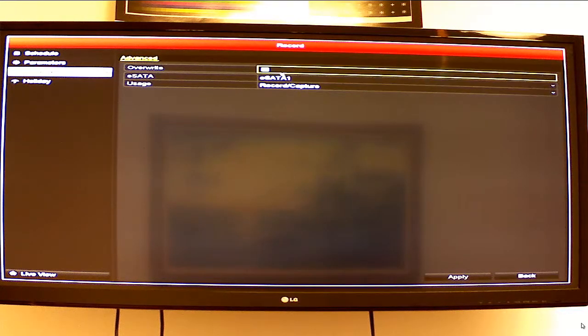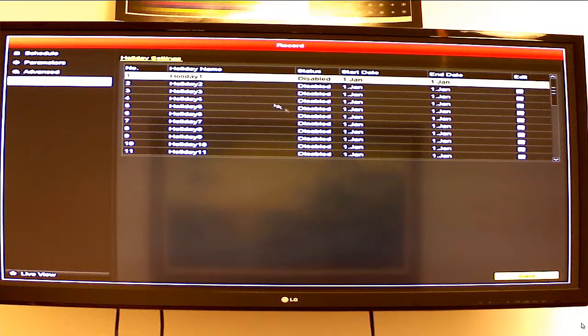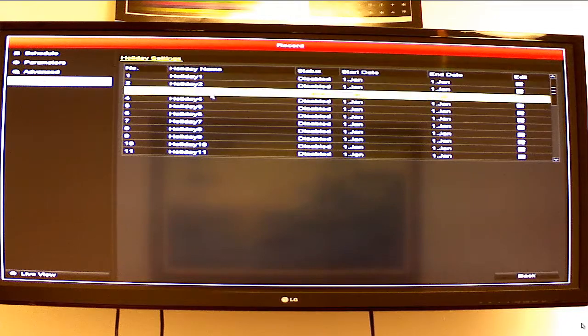I can also turn off the overriding, and holiday allows me to say if I have a special event on the weekend I would like it to record 24/7 during that event. I can set that all up in here.